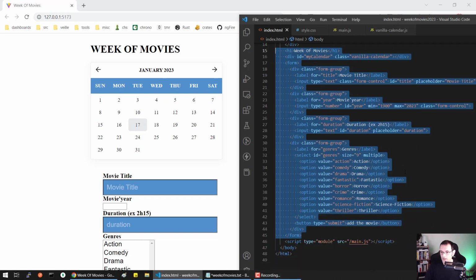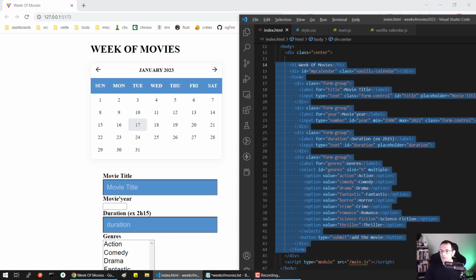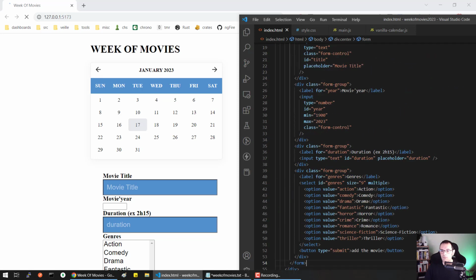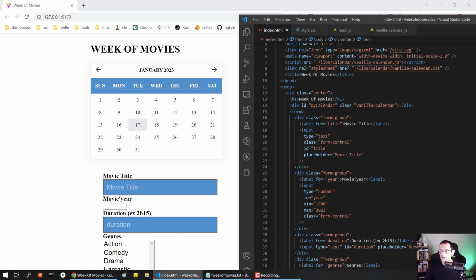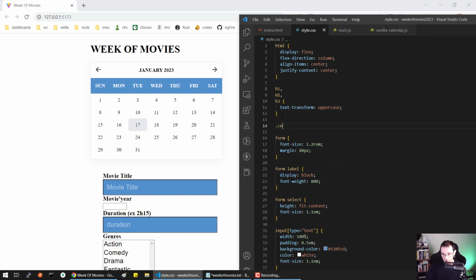So select everything from the form till this h1 and move it with the Alt up arrow. So now that we have this div with the class of center, we can just add it here. Sorry, it was my bad. I forgot to add this custom class. As it's a custom class, you need to add the dot. So it's very important, else it won't work.